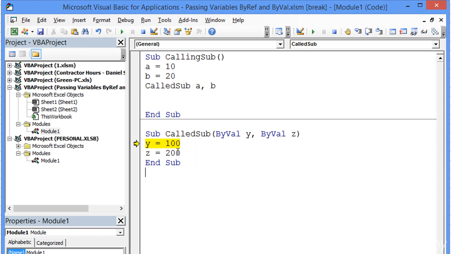So I'm going to show you both ways. First, I'm going to hit F8. So we know that Y and Z were 10 and 20, and now they're 100 and 200.